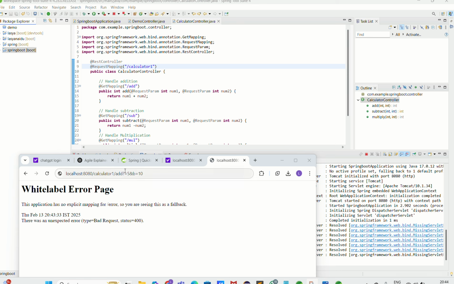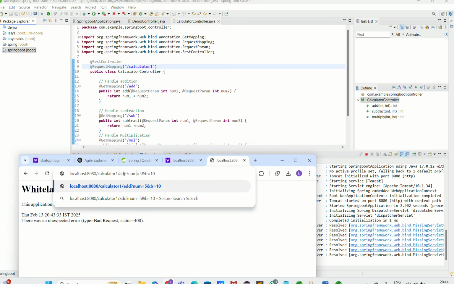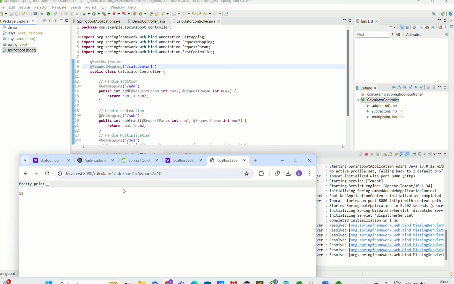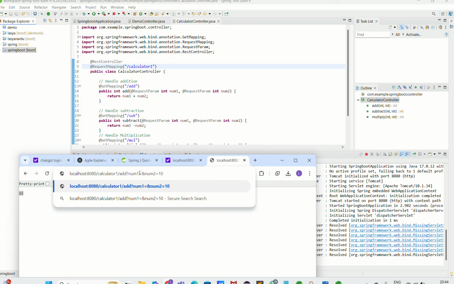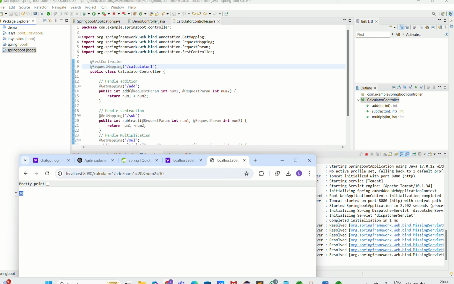Let me do it once more. Add number 1 equal to, number 2 equal to, yeah, finally I've got 15. I can change here also. Let me give 20 and number 2 will be 10. Yeah, I've got 30. So let us add a post method.